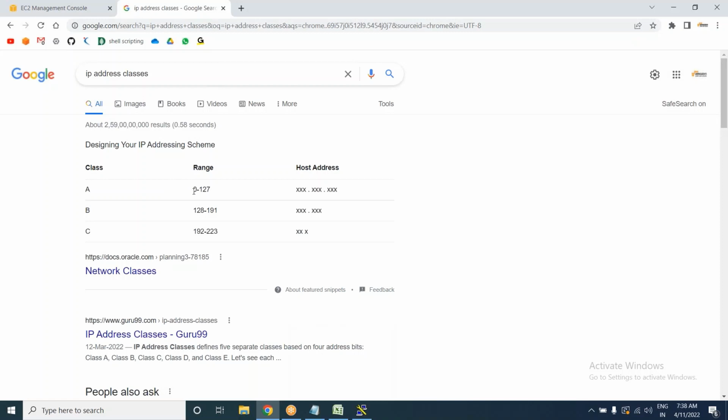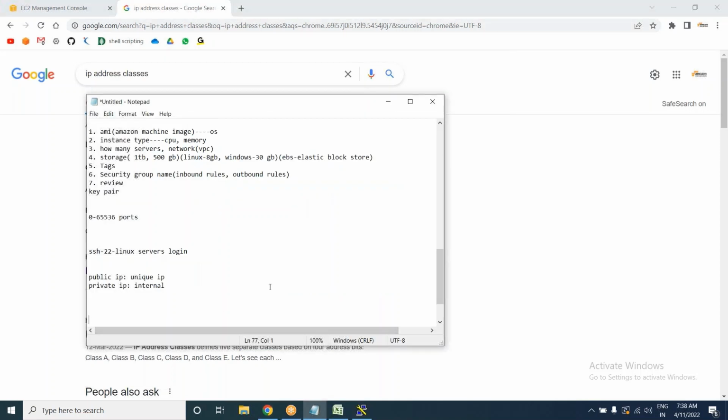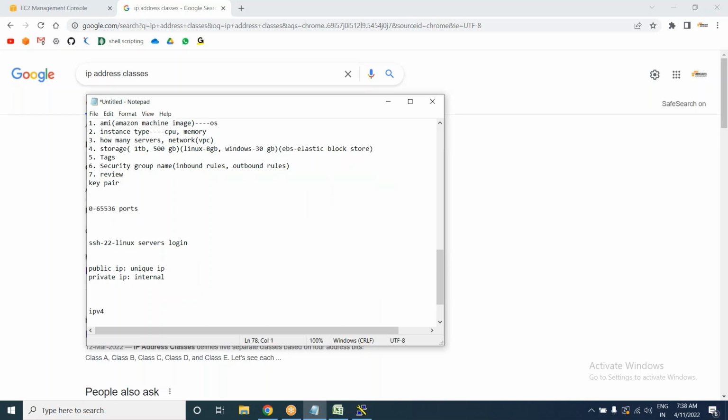Usually we can divide the IP addresses into two categories. One is called IPv4 and the other IPv6. IPv4 is the old pattern, which consists of four values actually, like X.X.X.X. This is how they define it.